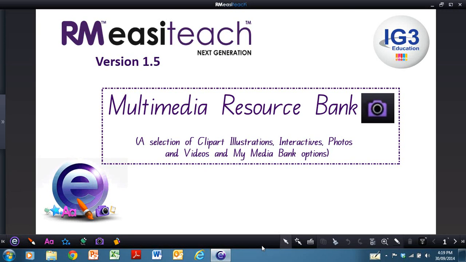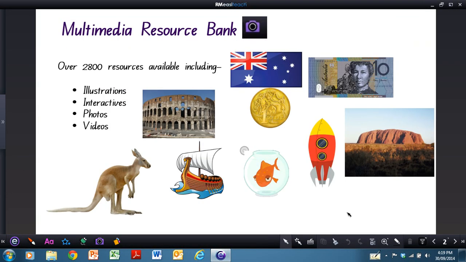The Multimedia Resource Bank is a selection of clip art, illustrations, interactives, photos and videos, and the My Media Bank options. These are some examples of the sources that you do have contained within the Multimedia Resource Bank. The little fish in the bowl is called an interactive, and there are a number of these that you can add to your page.